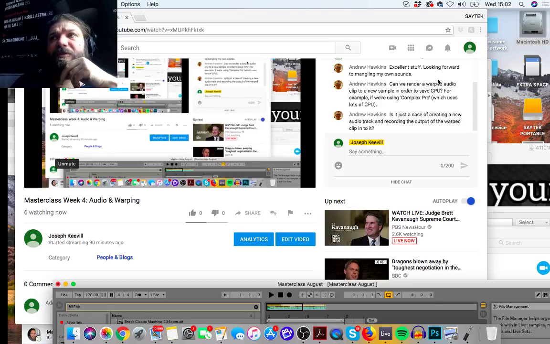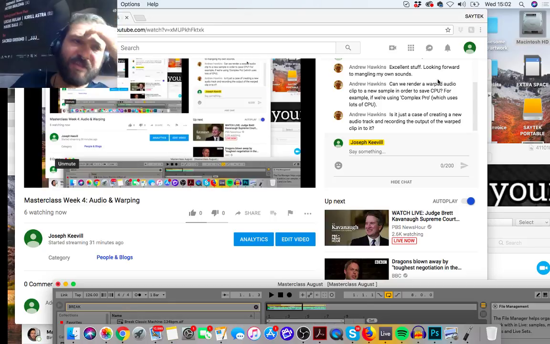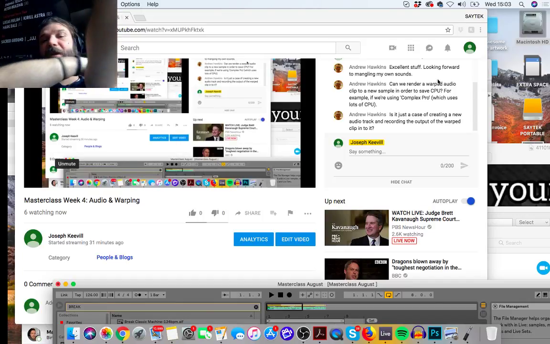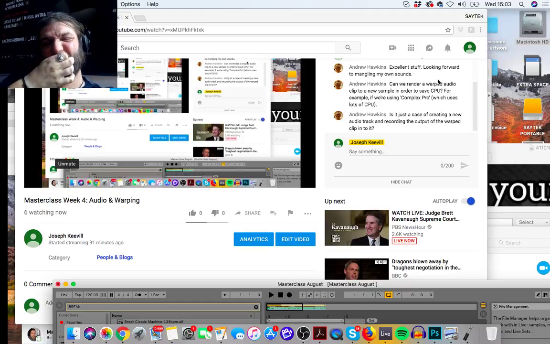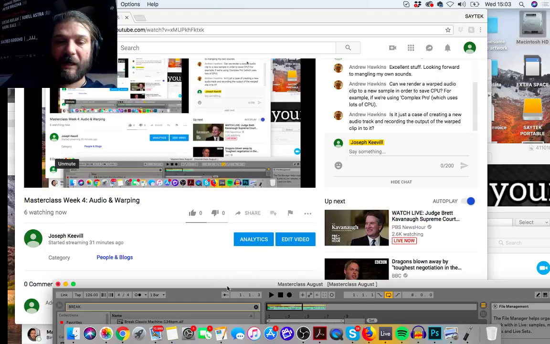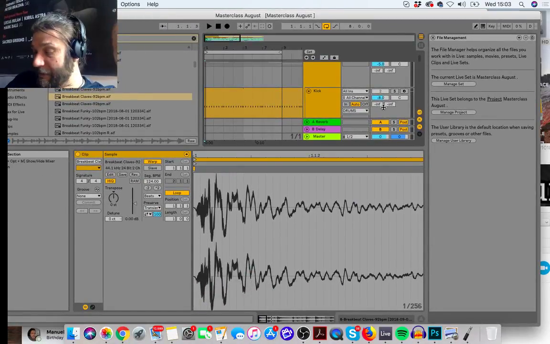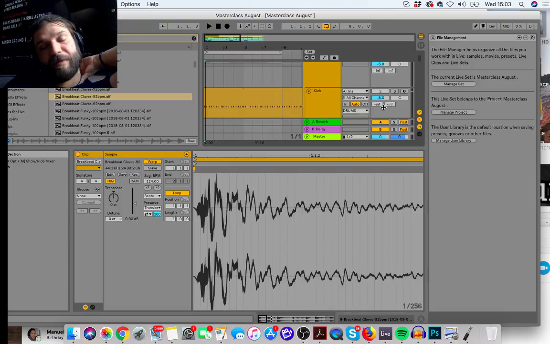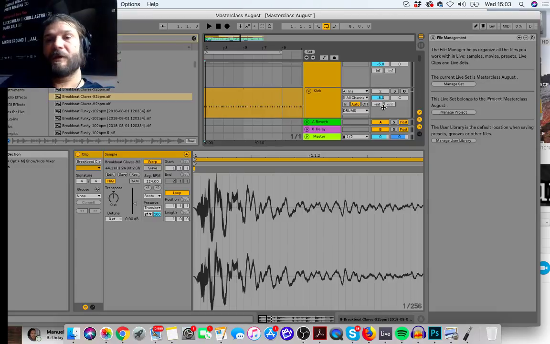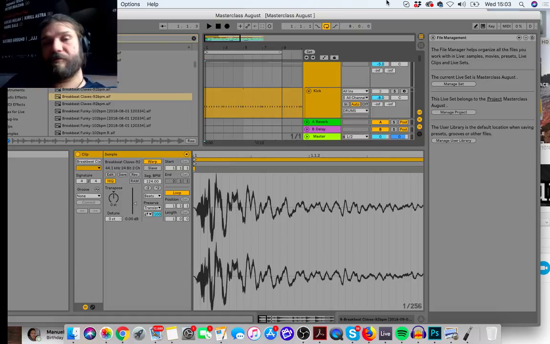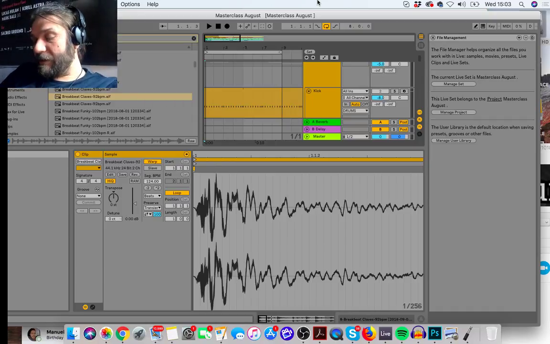I wouldn't worry too much about CPU usage until you start bumping into some problems with it, and then you can start thinking about ways of fixing it. So maybe that would be freezing the tracks temporarily or that kind of thing. But unless you've got a particularly slow machine, having a lot of clips in Complex Pro is not going to affect the CPU a lot. I think it's going to be plugins, third-party plugins, and that kind of thing that are going to start really to affect your CPU.